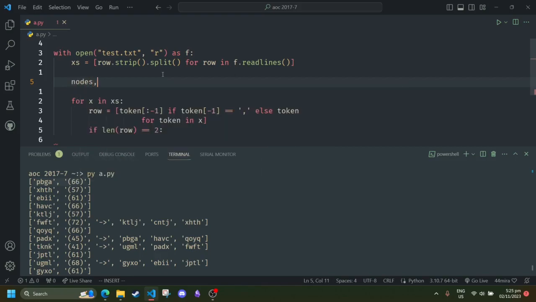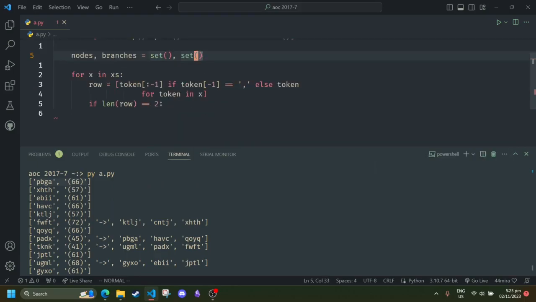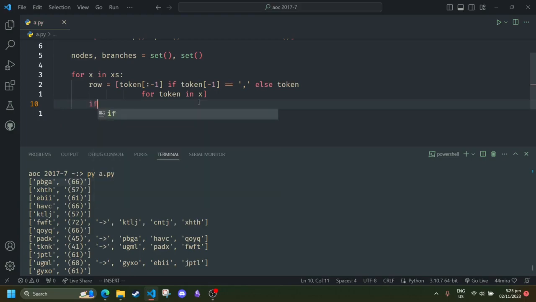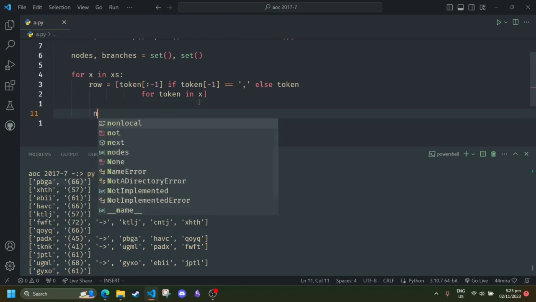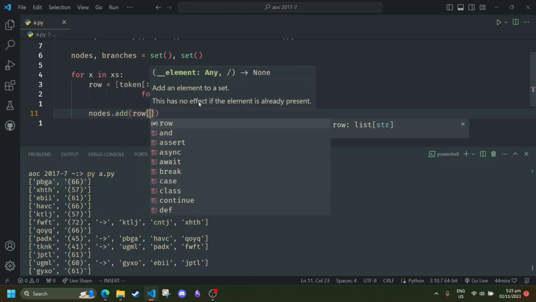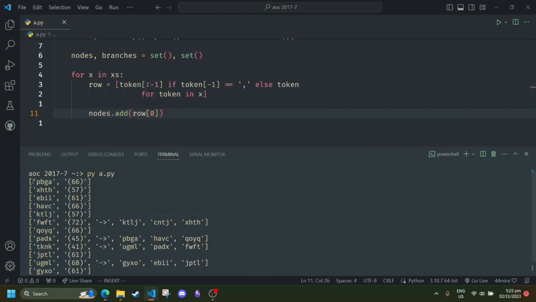In hindsight, we should be preparing these nodes. Branches is equal to sets. And the reason we're going to be doing set is so that we get very efficient comparisons, and also it will remove duplicates. So if len row is equal to 2, then we actually don't need to check len row equal to 2. So if we can now do nodes dot add row 0, or the first element of our row, this will go to the nodes, and that's what we want.